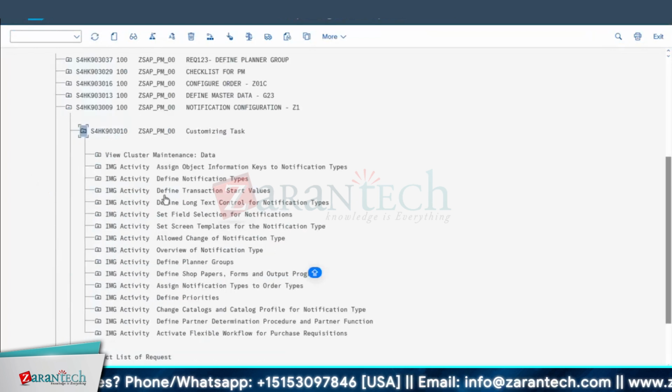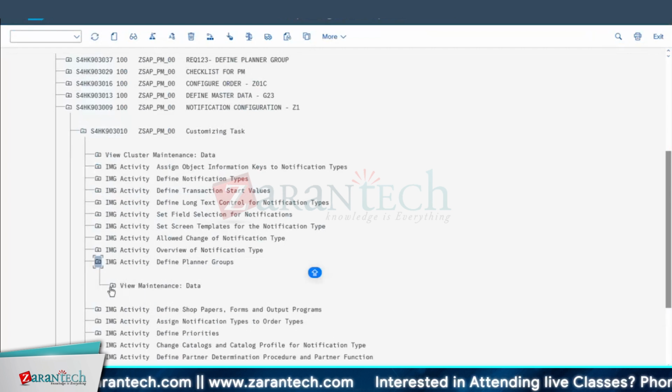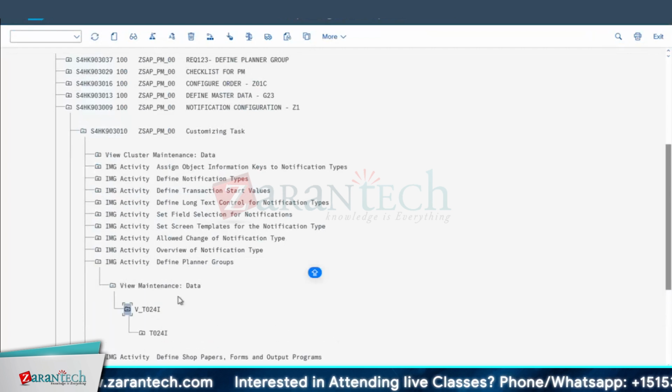If you go and check, now here you see define planner group. Means you forget about all these things. You see now define planner groups. This activity is saved under this particular thing.